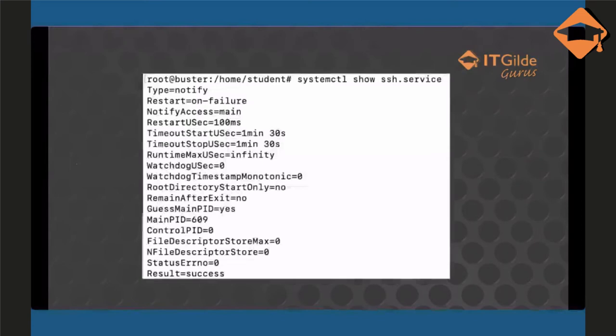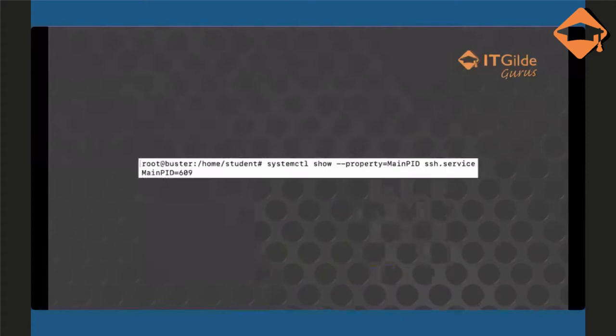The systemctl show command can be used to view all the settings for a specific unit. In the screenshot on this slide, you can see a part of the output for the SSH service. I do think, as I already mentioned during the break, that the man page of systemd directives can be very helpful if you want to modify the behavior of the unit. And instead of dumping everything, you can use the property parameter to view a specific one.